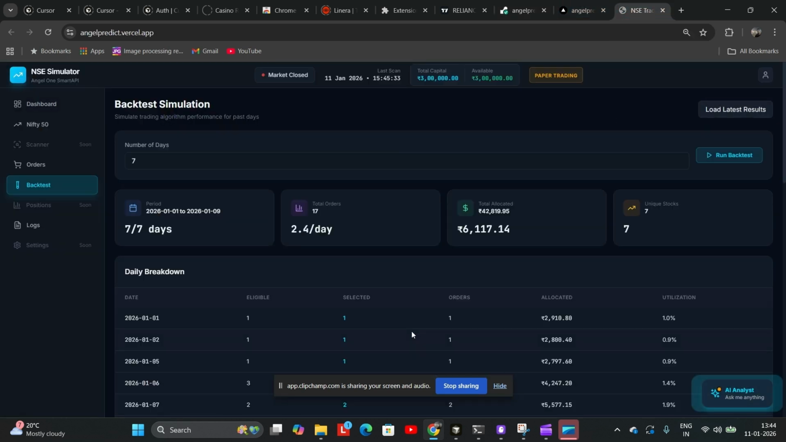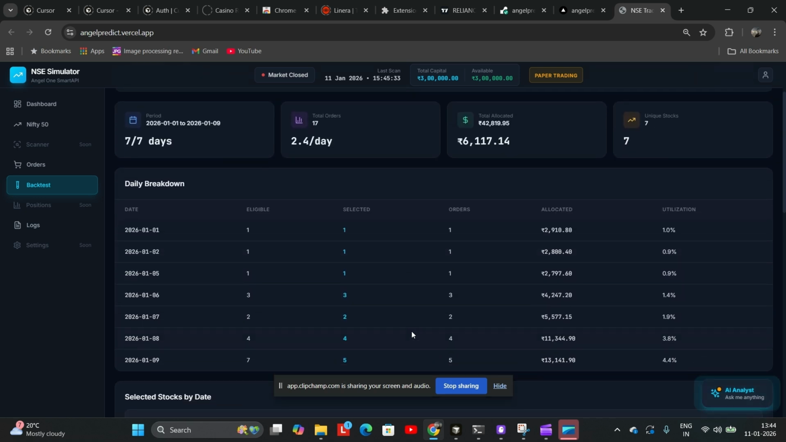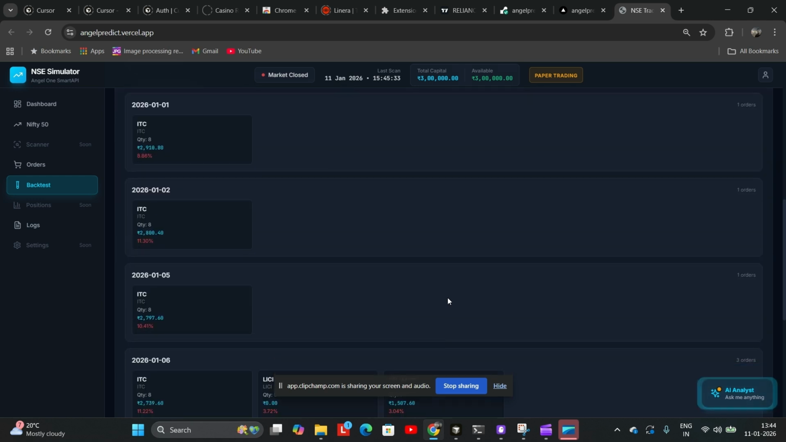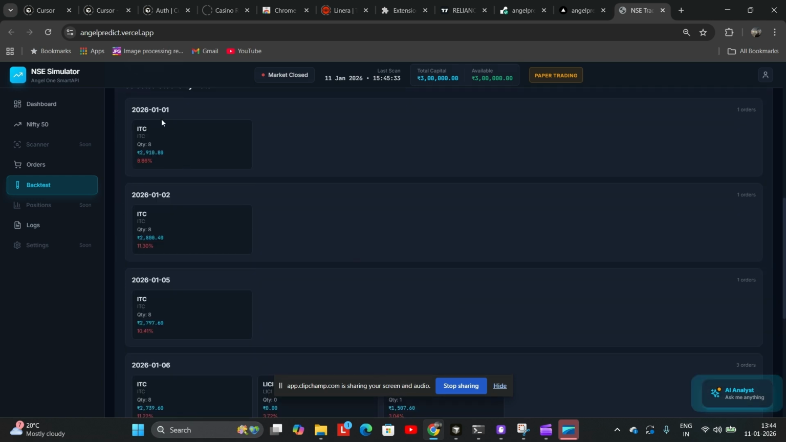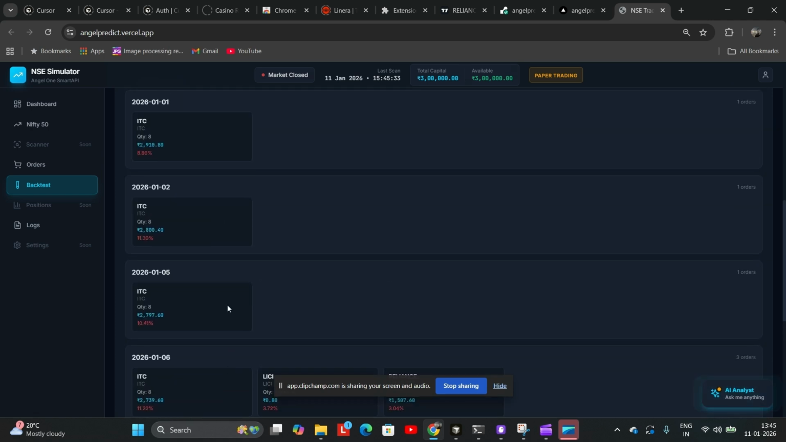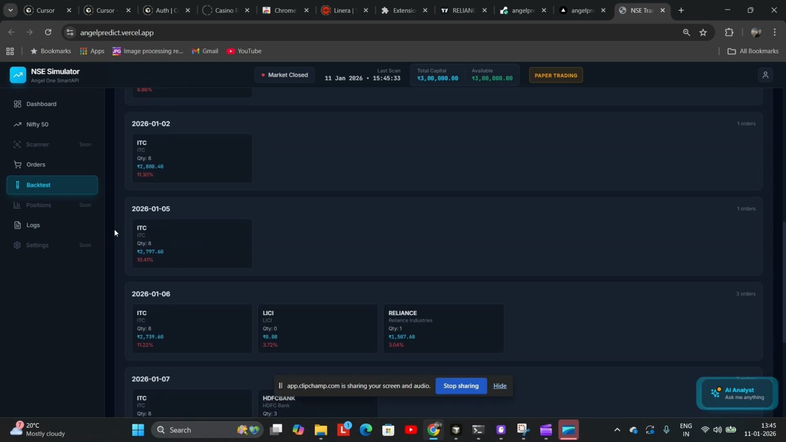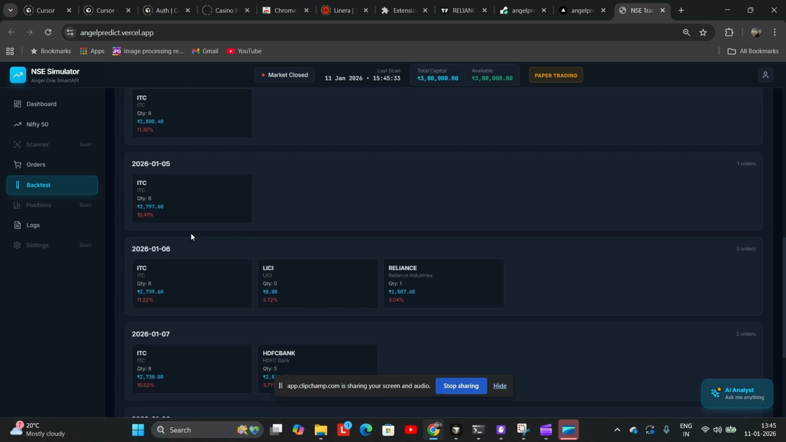Now we can see the whole 7 days of data is here. We taken a 3% drop as a selection criteria. Let's see how this works. On the first, only ITC is eligible for our selection, so we selected that. On the second, ITC is again eligible, but it does not buy ITC. On the fifth, again only ITC is eligible for the 3% drop criteria, so it does not select it.